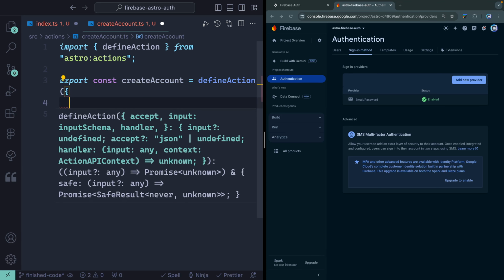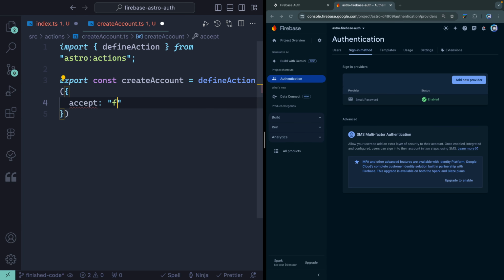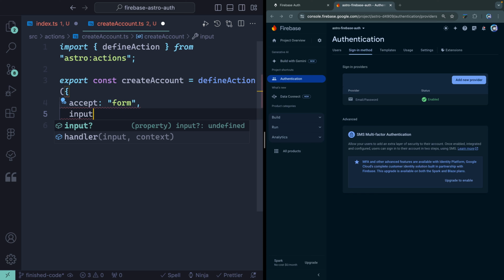And we've got several things we can have here. We can tell it what type of content to accept. In this case, it's going to accept a form type. So this tells it it's getting form data. So we're going to pass this in as form data. Secondly, we're going to have a particular input.